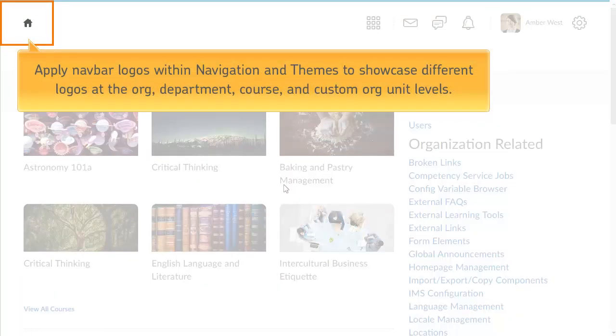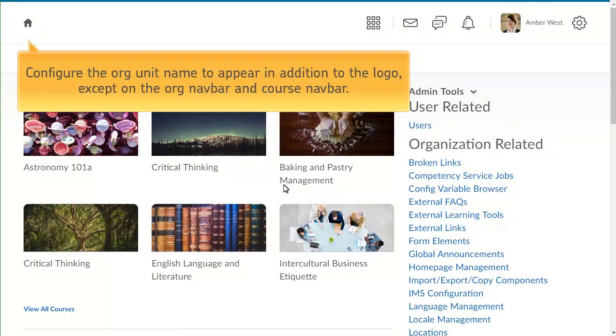You can now apply navbar logos at all org unit levels using the active navbar and theme. This allows you to showcase different logos at the org, department, course, and custom org unit levels. You can also configure the org unit name to appear in addition to the logo, except on the org navbar, which always hides the name, and the course navbar, which always shows the name.